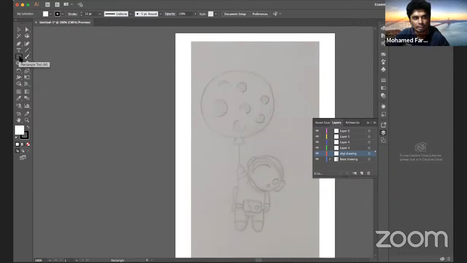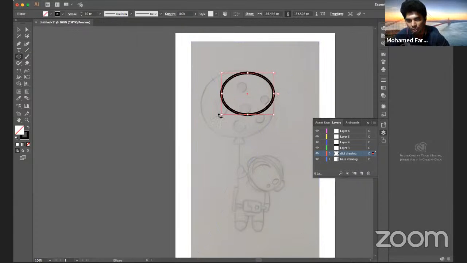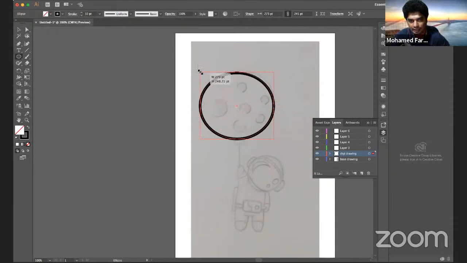Okay, so here this is a shape tool. I'm going to trace with the shape tool. You can see the color, you can see the shape. This is a circle shape, but here you can see the fill. I don't want to fill any color right now, I need only the outline. So I'm just increasing this, and I'm tracing it.